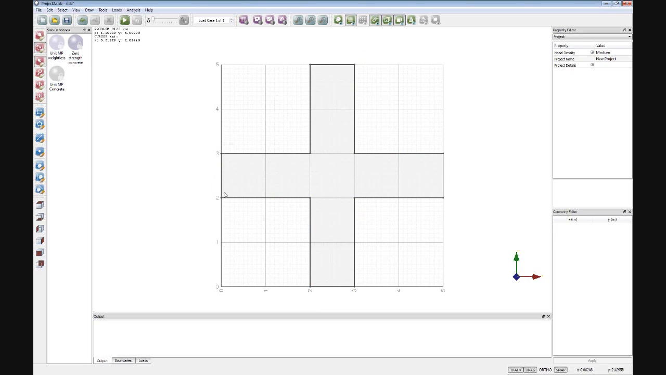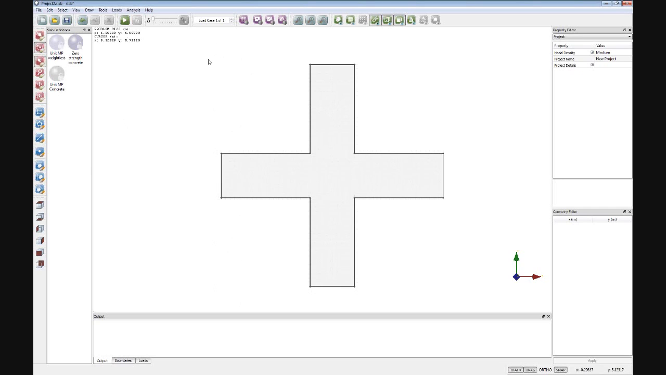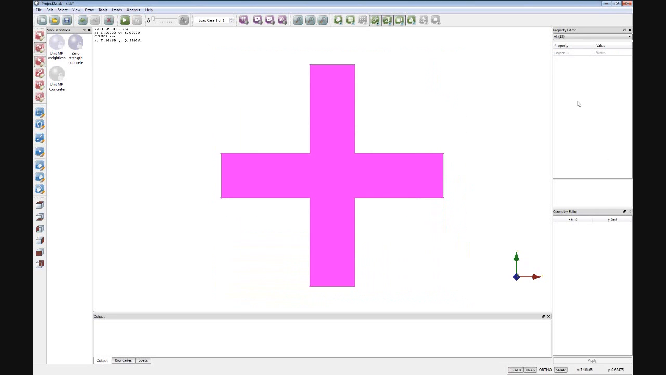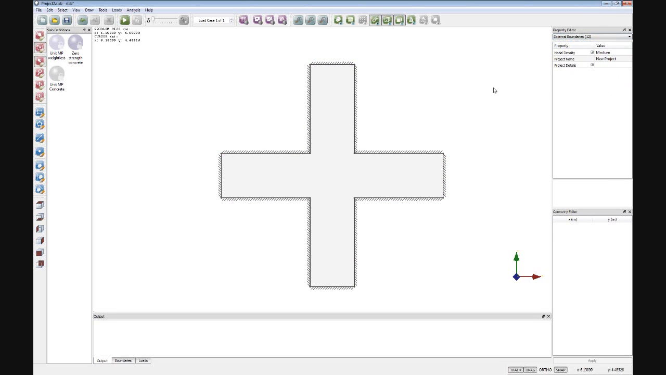So I've drawn that there. That was quite easy, and obviously what I said, the next step is to provide some support. So if we select the entire structure using the rectangle select, again in the property editor, just select the external boundaries out of those and then change the support type to be simple, and you can see the simple support has been applied to all of those external boundaries there.